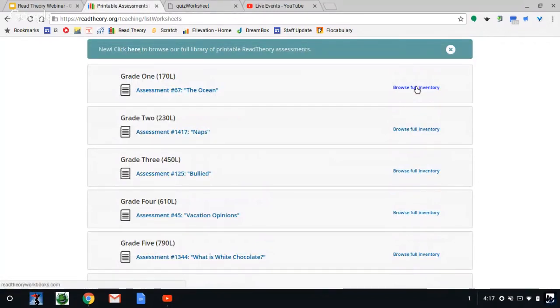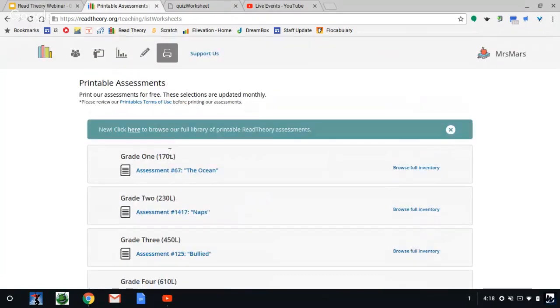They do charge, they're about 99 cents a piece. That's kind of an average price if you want to get something from the full inventory. But once a month they do update the free ones, and so you can choose a different free one once a month. So yes, this is fully free as long as you just want a printable once a month. Alrighty, so that's the teacher side.